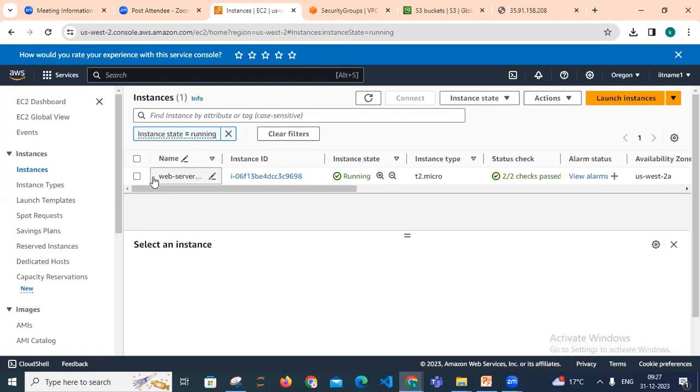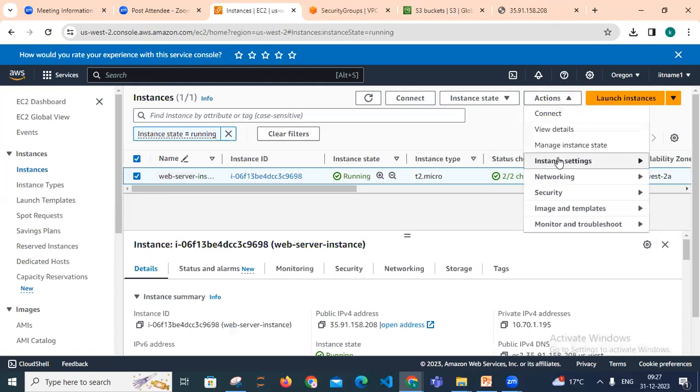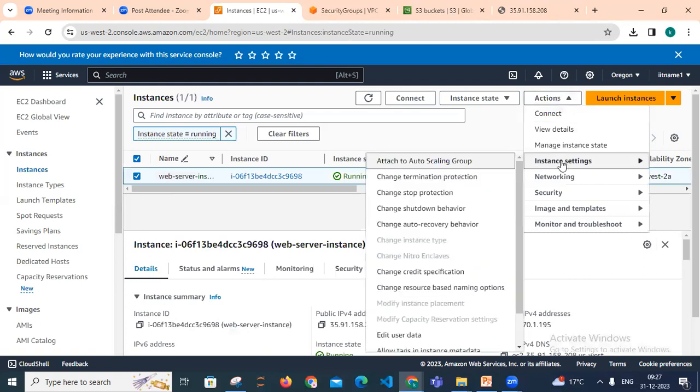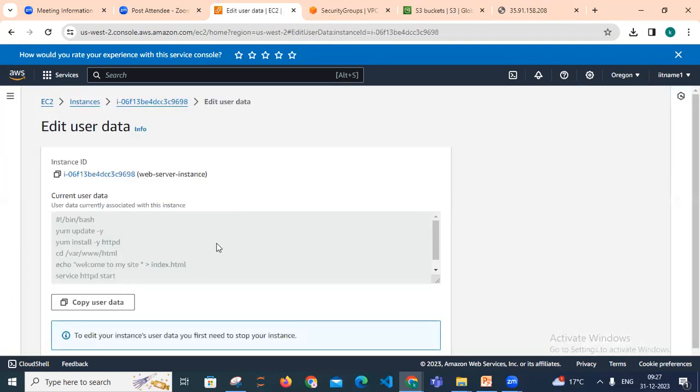Let me just repeat one thing. If you want to edit the user data, just go to actions and go to instance settings. Just scroll down and you can see the edit user data option. Just click over there and you can change it, but make sure you stop your instance.